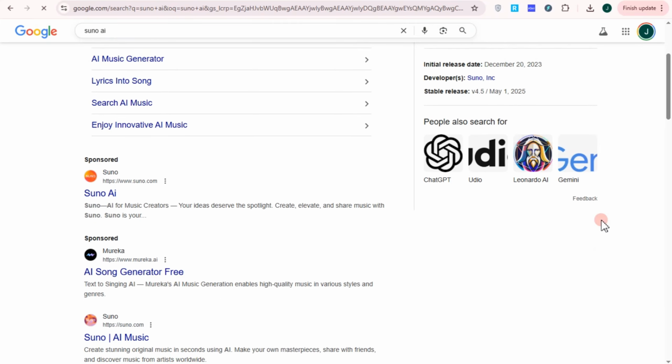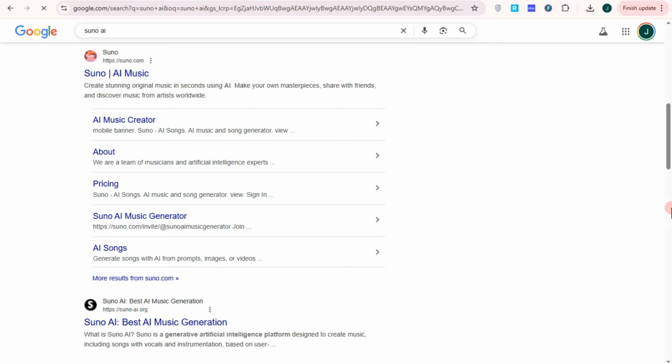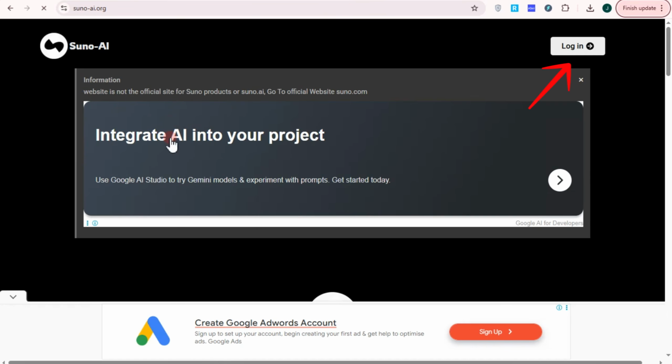How to use Suno AI for free. So first things first, you have to head up to Suno.com and create a free account using your Google, Microsoft, or even your Discord. So just go to Suno, click log in.